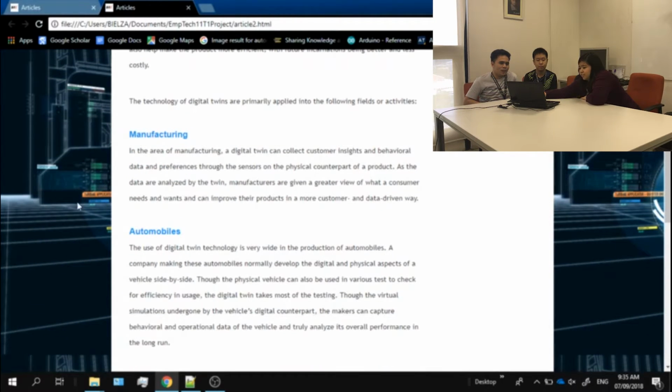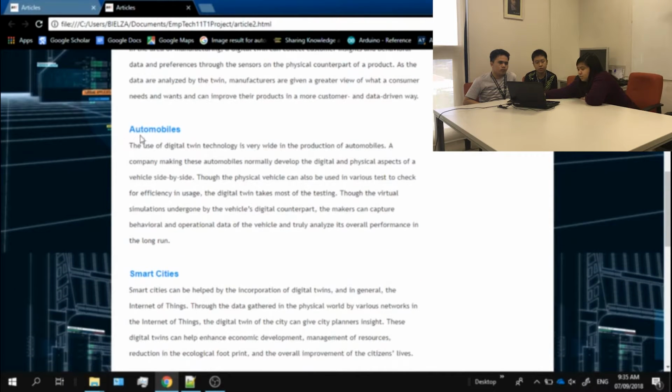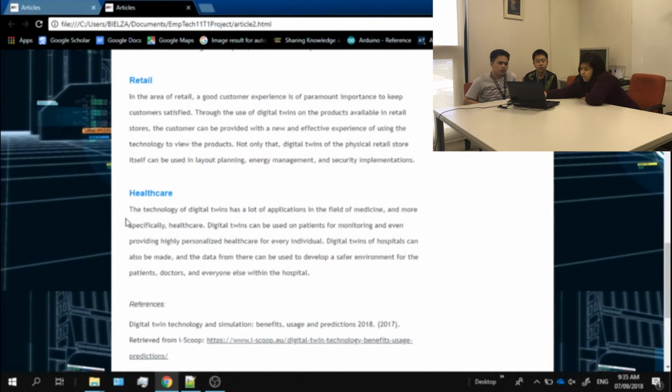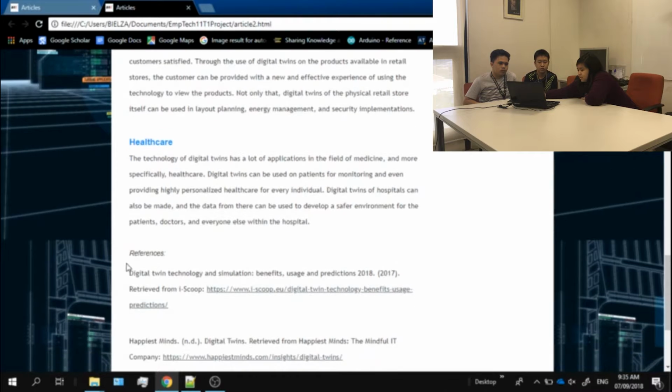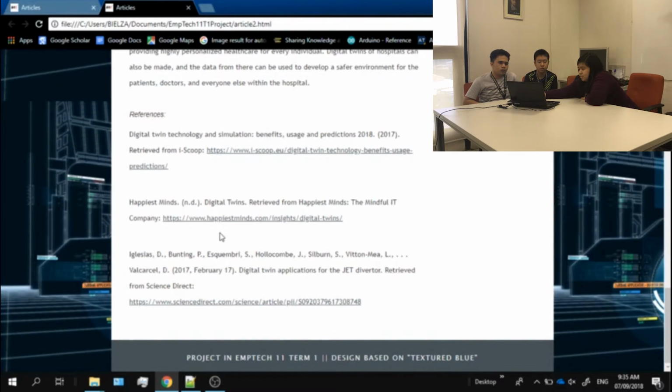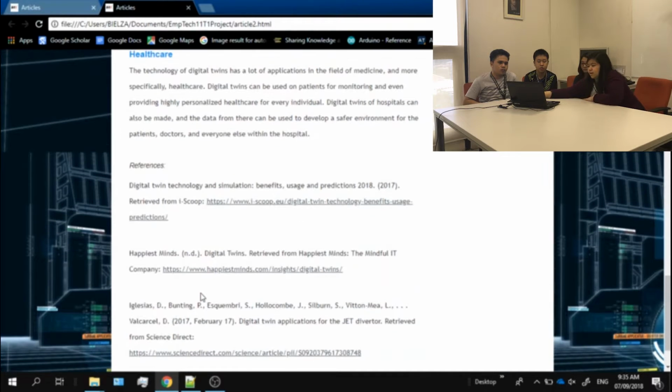So under here you can see manufacturing. It's used in production of automobiles, in the planning of smart cities. It's used in retail and healthcare. And under here are its references, which are mostly from iSchool, Happiest Minds, and Science Direct.